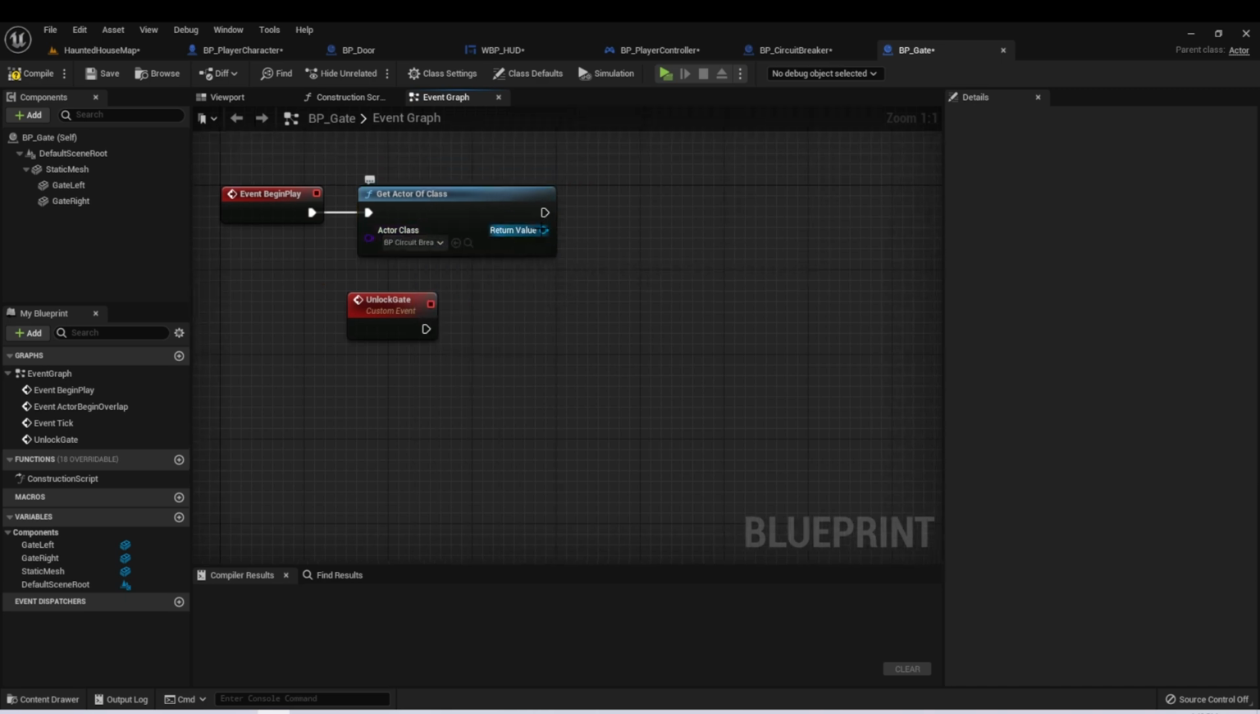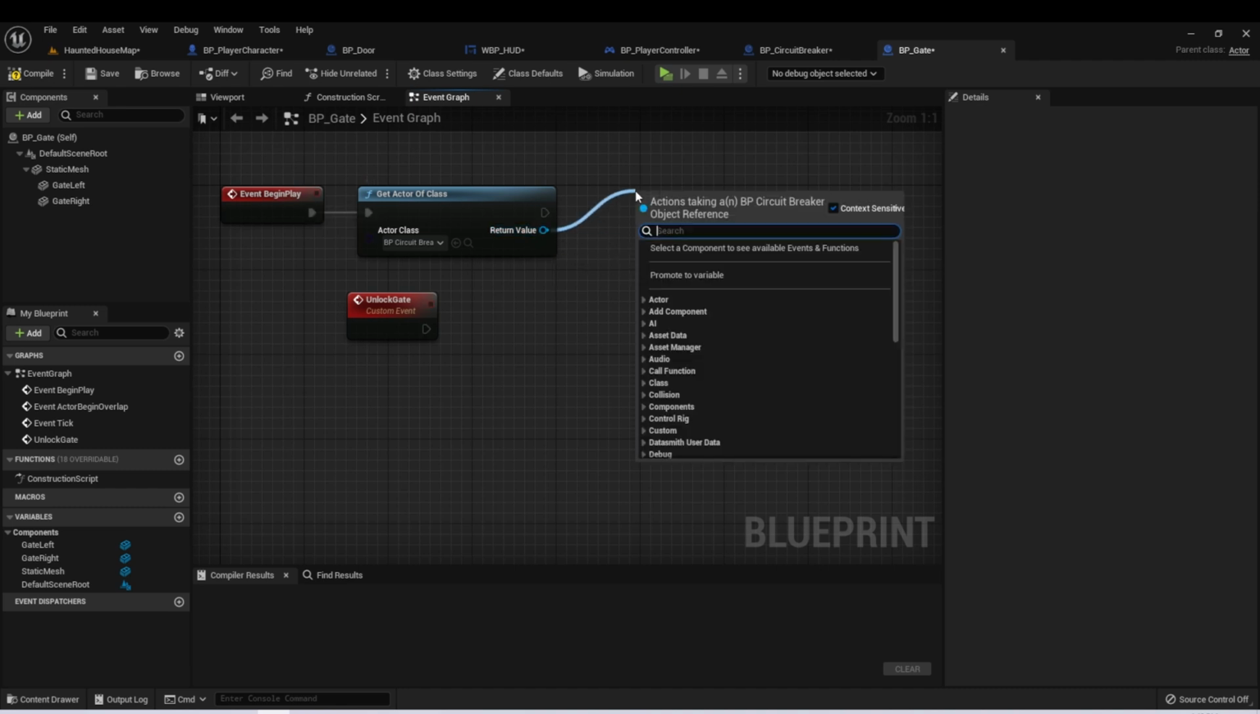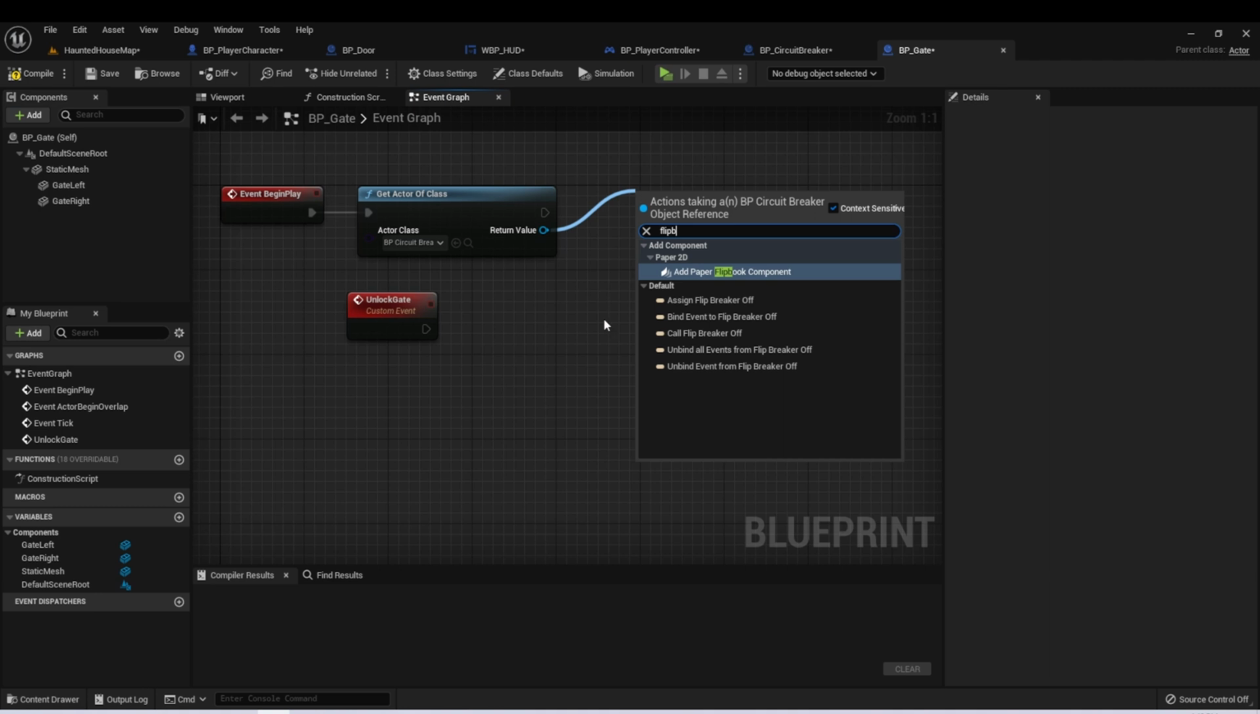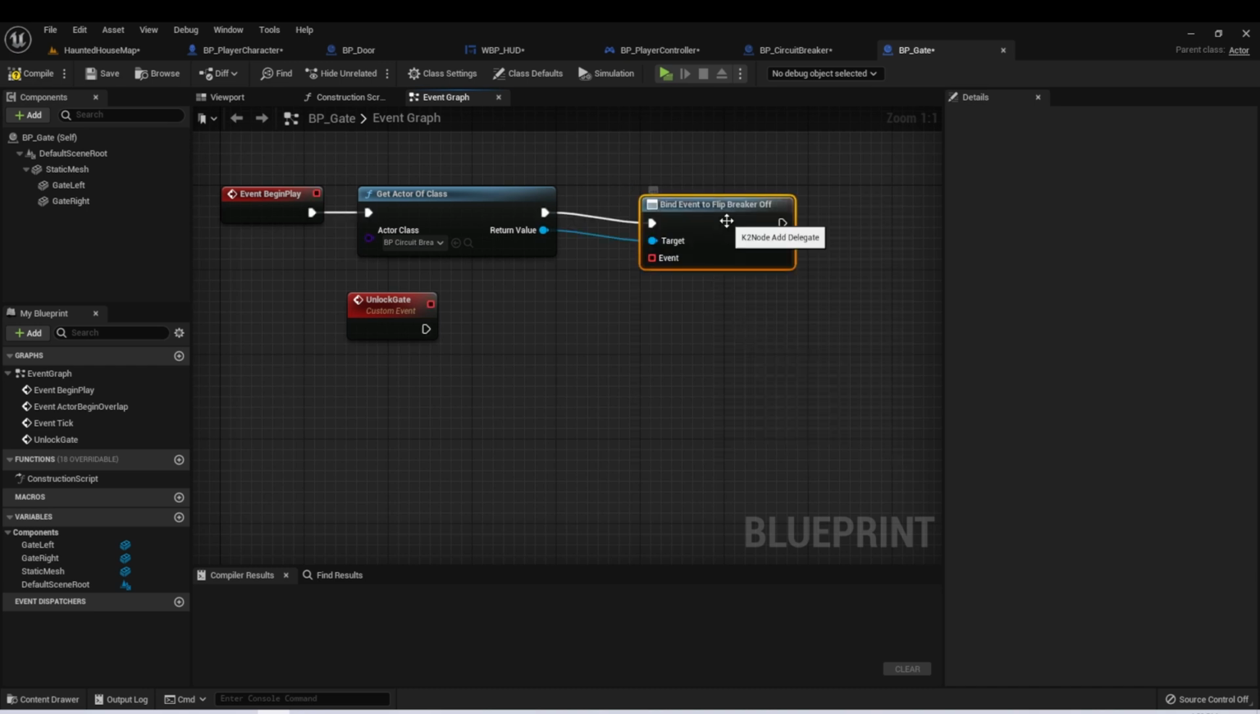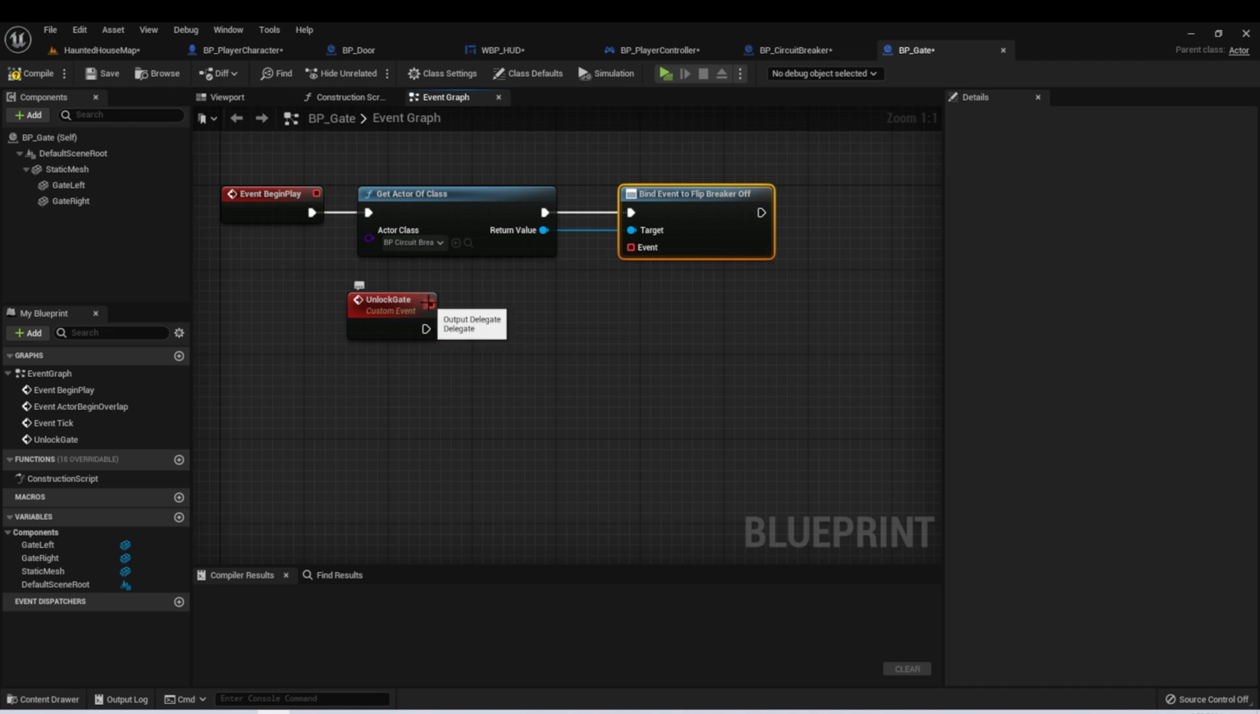And then from the circuit breaker here, let's drag off and type flip breaker. And we'll see there's one that says bind event to flip breaker off. Let's select this one. And we'll notice that in the bottom, there's this little red square. And it's the same as this red square here. And if we hover over it, it says output delegate. We can connect these.